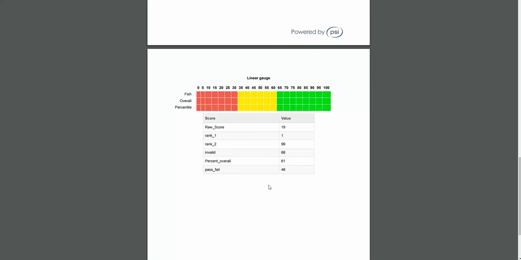So the score table, raw results, no frills, some configuration, but not a ton of configuration, and it's an easy way to get scores to show up on your report.